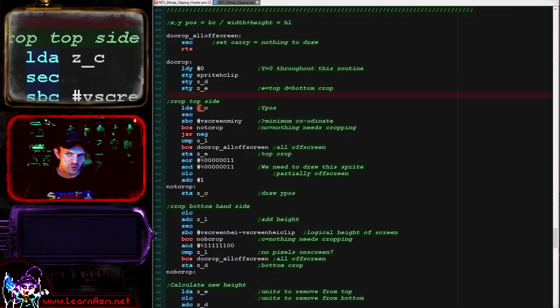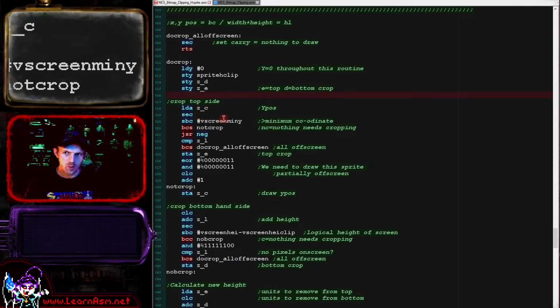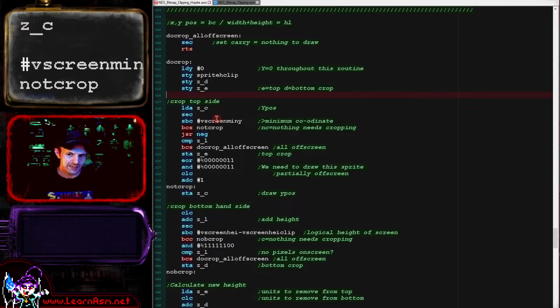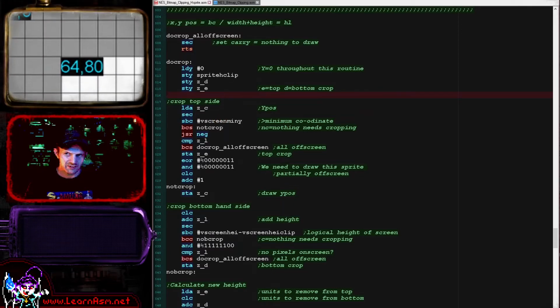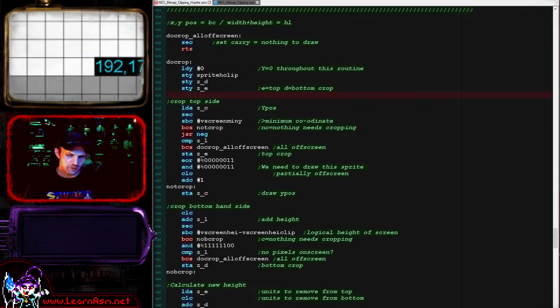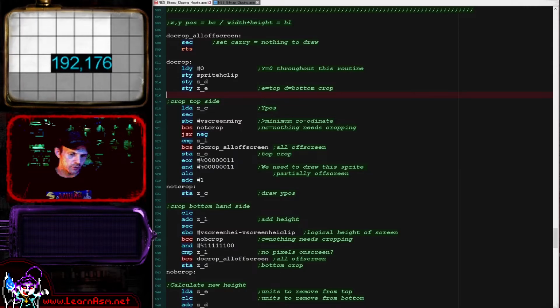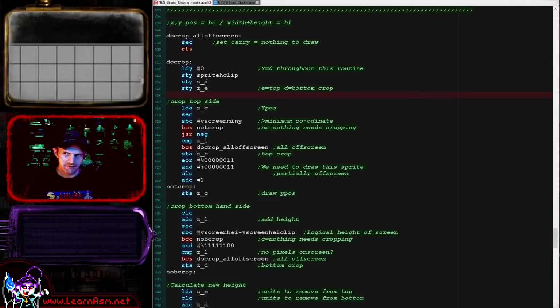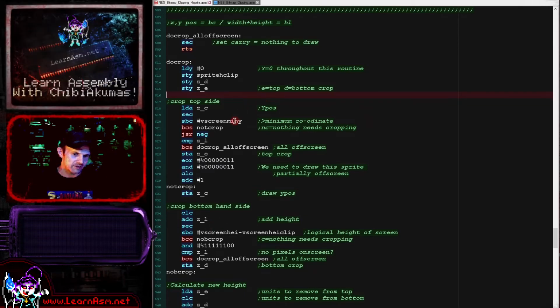Now what we're going to do is we're going to crop the top of the screen. So what we're doing here is we're getting the Y position in the accumulator. We're subtracting the minimum logical unit, because there's basically bordering logical units around the screen in which we don't draw. You can see here, this is the sort of example here. So 64,80 approximately is the top visible left in logical units, and 192 by 176 is the last visible logical unit coordinate, and the invisible area is what we're going to use to allow us to crop parts of our sprite off. So that's how we're doing things.